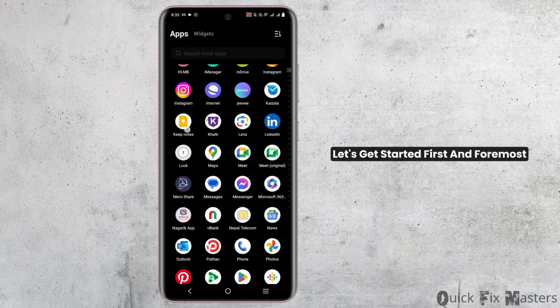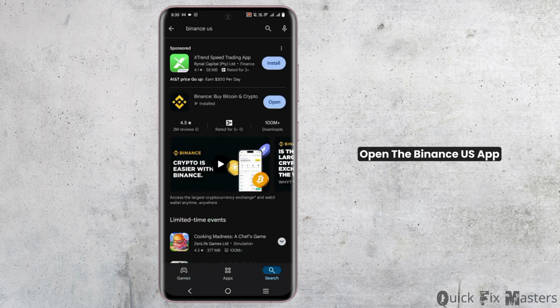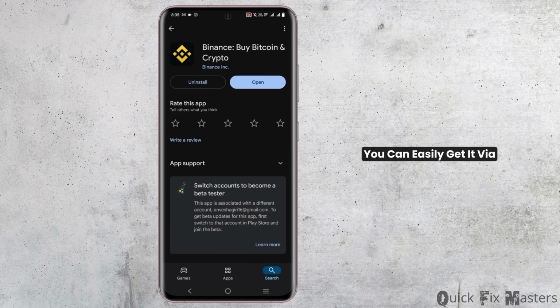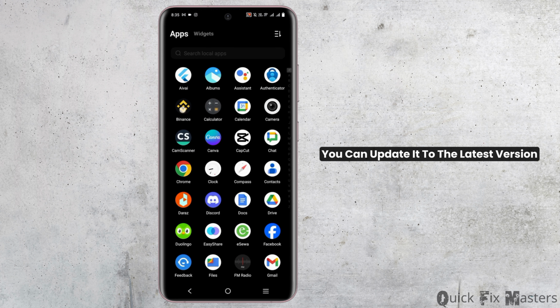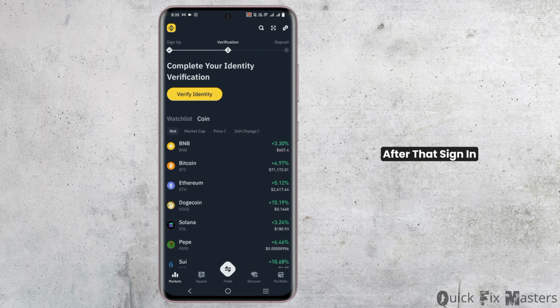Let's get started. First and foremost, open the Binance US app. You can easily get it via Play Store or App Store. You can update it to the latest version. After that, sign in with your email and password.